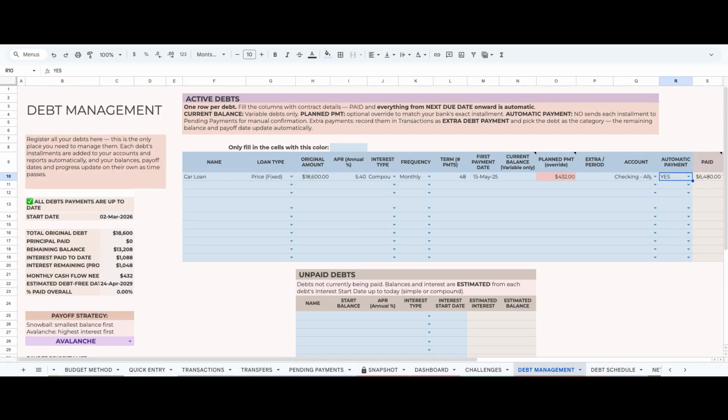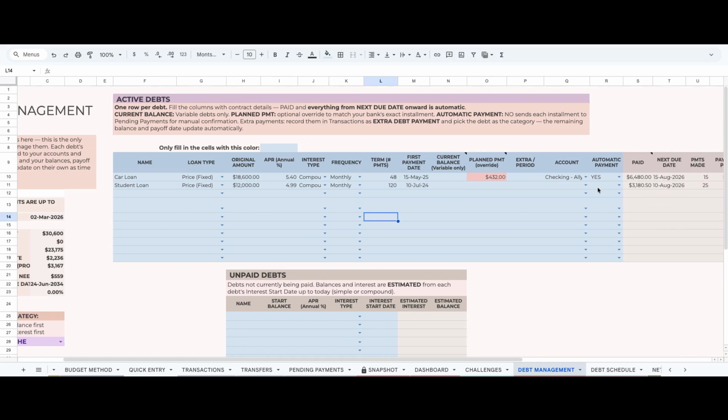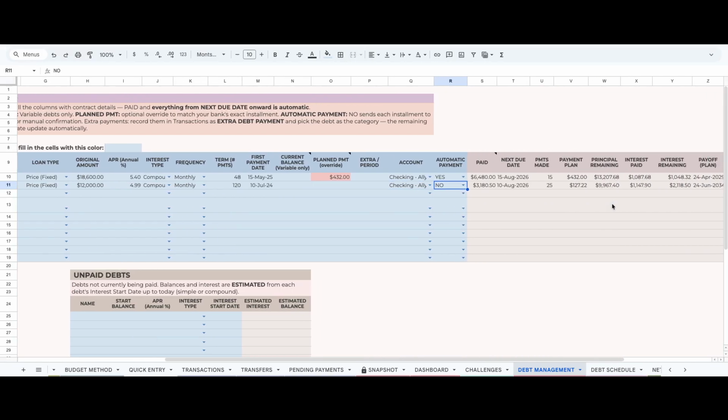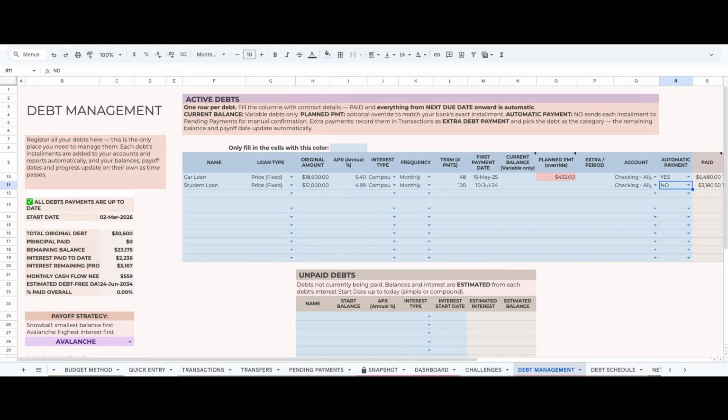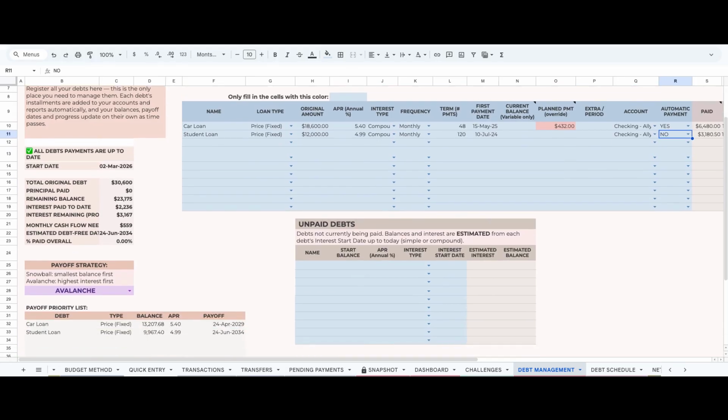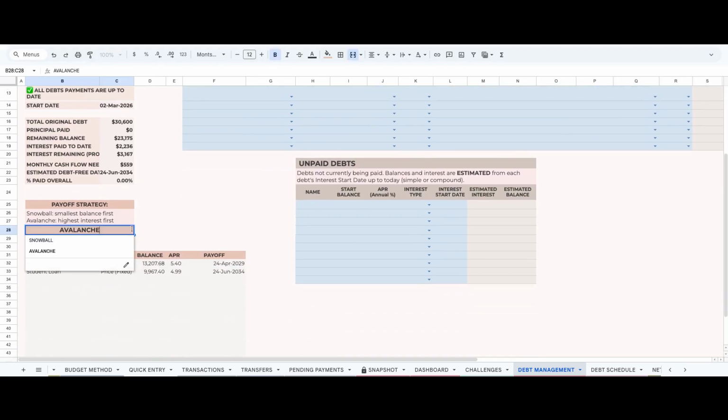The panel on the left shows total original debt, principal paid, remaining balance, interest paid and remaining, the monthly cash flow needed, and your estimated debt-free date. By default, the start date matches the spreadsheet starting date, but you can change it.